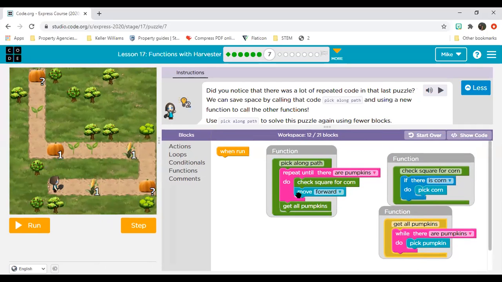Okay, here we go, guys. Remember the same ones we've had. We have the check square for corn, get all pumpkins. Now we have this third function available here. And this third function is, because remember in the previous one we had this one that was the same as this one and the same as this one. So we wrote a function for performing that entire line.